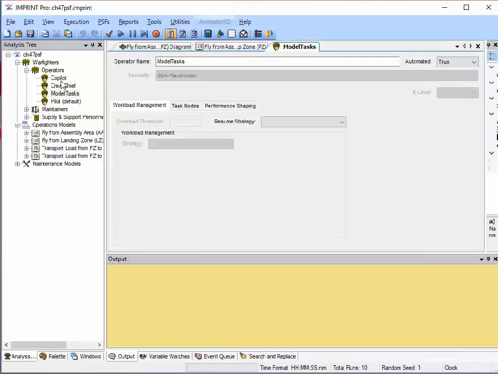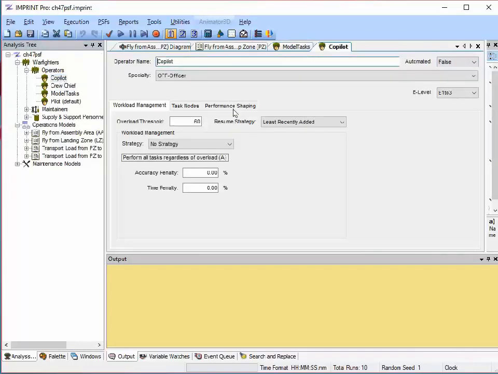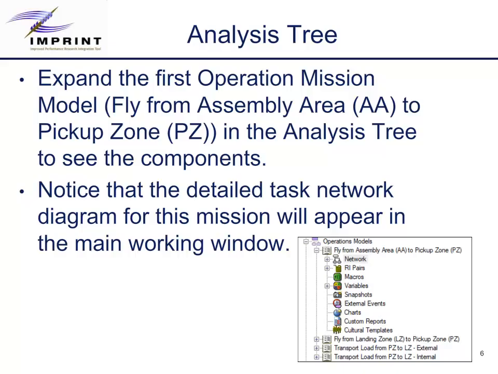If I double click on model tasks, I can see that this is automated as true, and all of the task management strategies options are unavailable. By double clicking on co-pilot, I can see that automated is false. He is a human operator, and he is the specialty type of officer, and he has a workload threshold of 60 with no workload strategy defined.